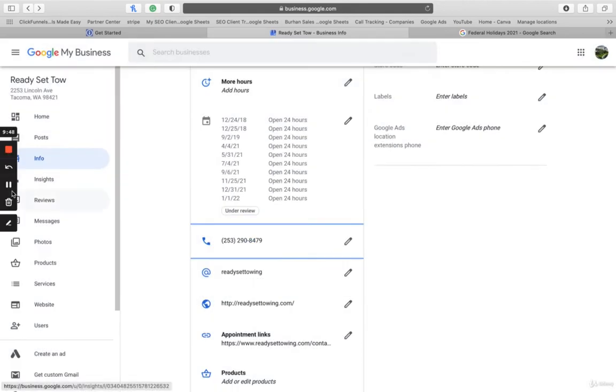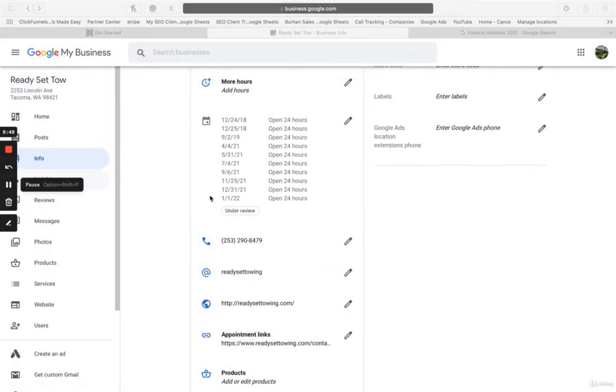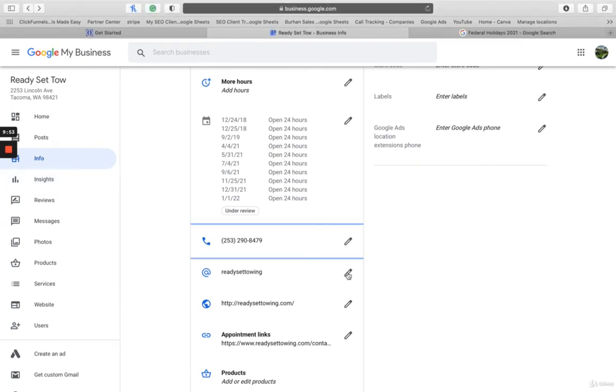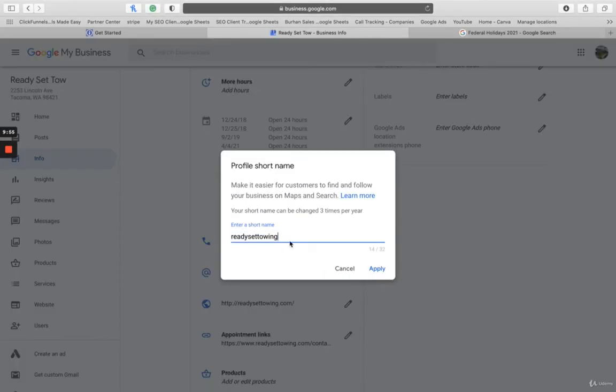So now for your business name, your short name, I'm sorry. Go ahead and add just whatever your business name is. Put that as your short name. And if you're like this company, Ready Set Towing, their business name is more than one word. Go ahead and add a hyphen in between each one, right? And the business name now will be Ready Set Tow, and then click apply once you're done.